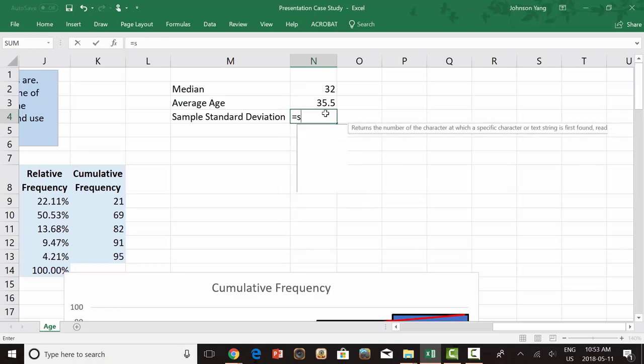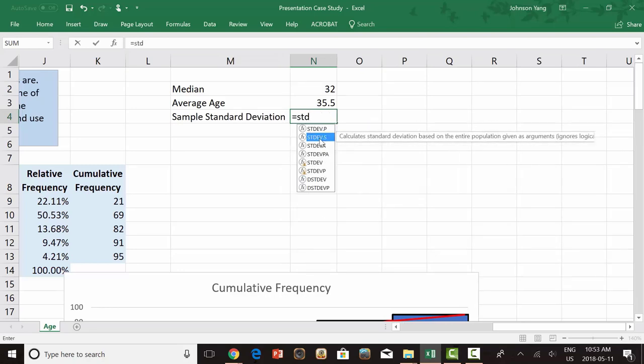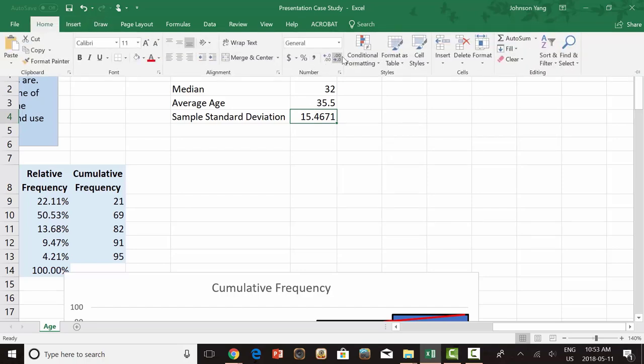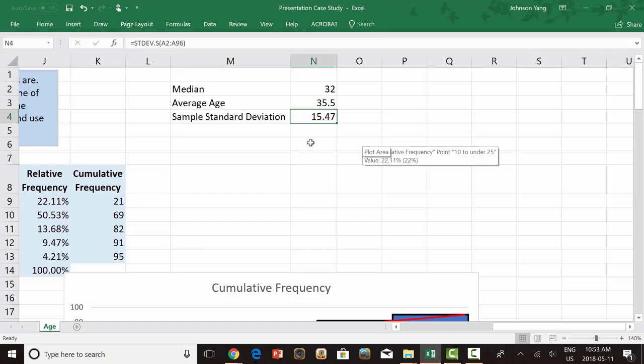So we can use STDEV here. We have the sample standard deviation on A2:A96. It comes out right away, the sample standard deviation. If we want to keep it to two decimal places, that's the answer.